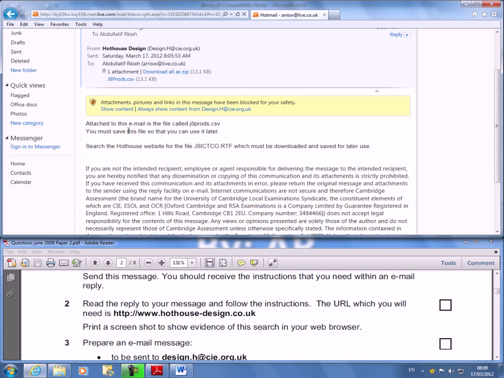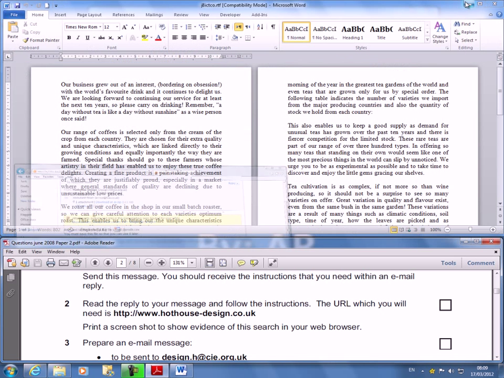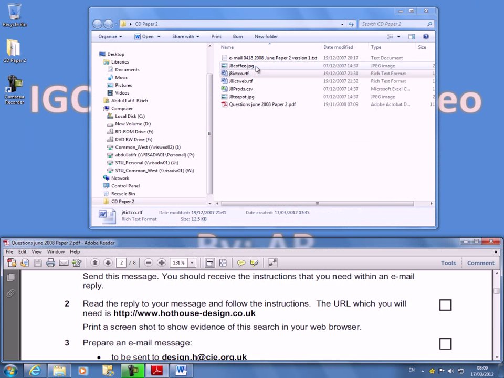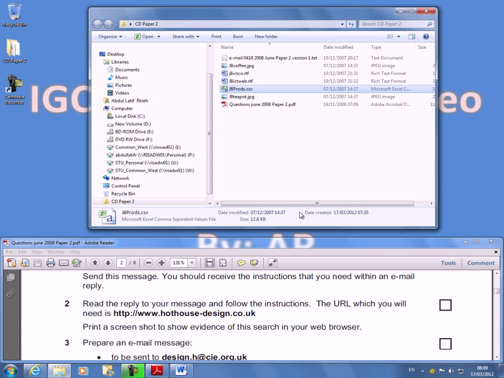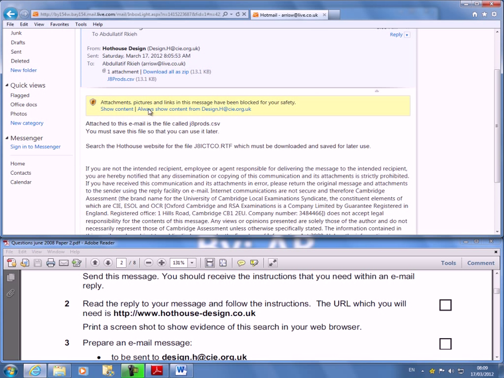Okay, attached in this email message is the file called i8prods.csv. This is the file that came back. Remember, this i8prods, I told you I have given it to you before. It's there because I usually give you these files, in case something goes wrong on the internet. During the examination, you will have this. So this file, I can download it, but I don't need to because I have it.